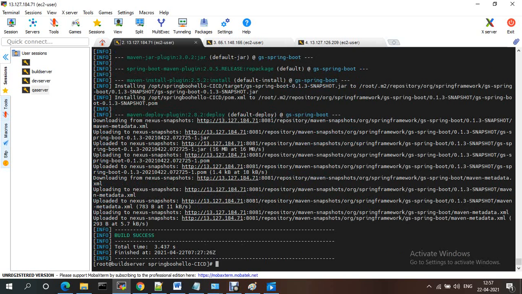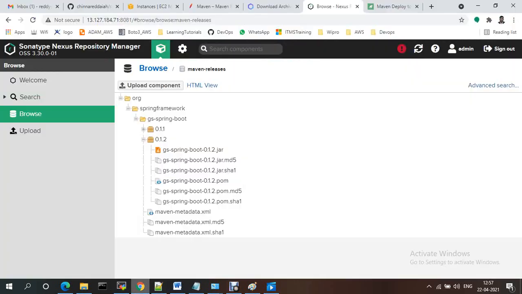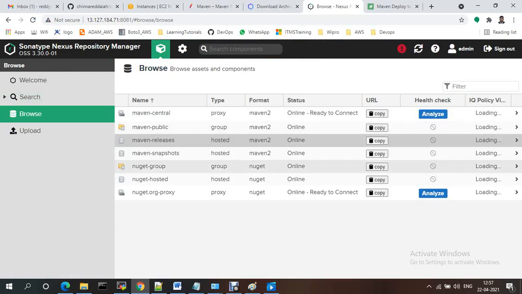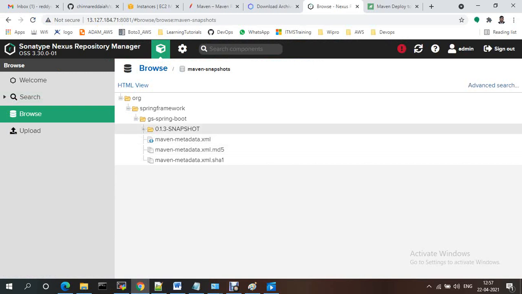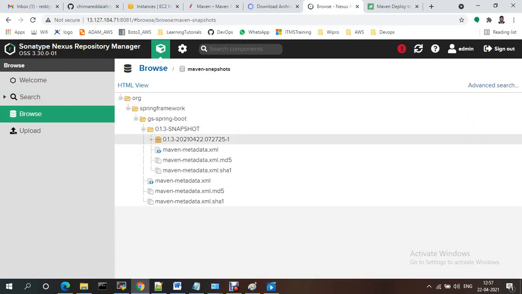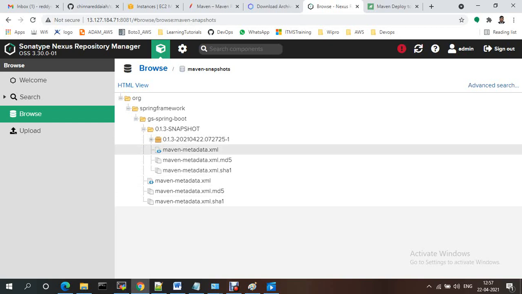Now the build is successful. Previously I gave an underscore, not a hyphen, that's why it was not taken. This time it will be taken. Now this one should go to the snapshot repository, not into the releases. If you go to here, see, it is created. If you want to create a new version, you just need to create that version also.